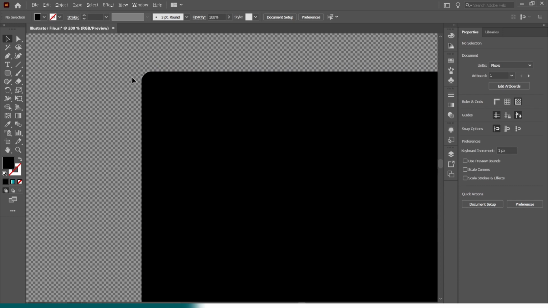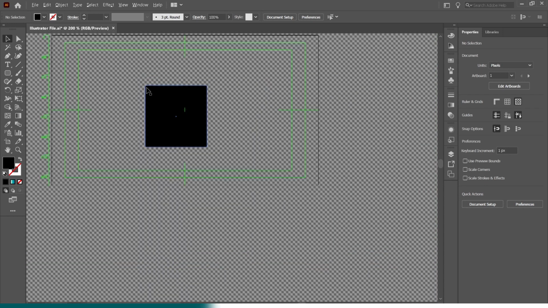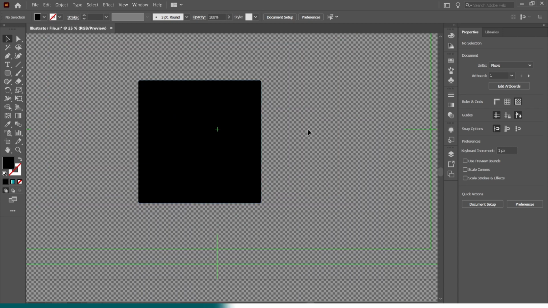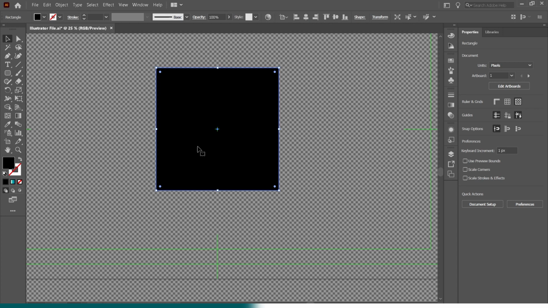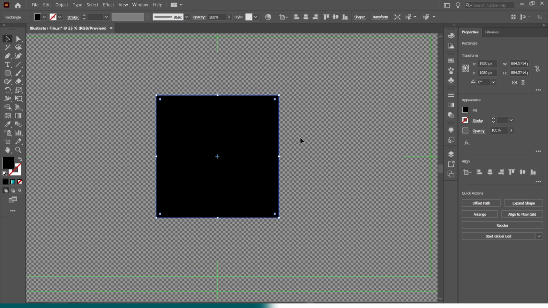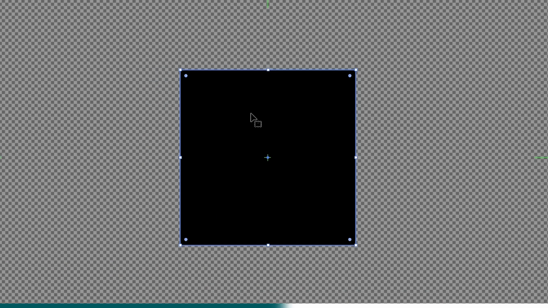To do so, you simply select the layer first. I'm just going to center it. By selecting it, as you can see right here, we got these four little circles in every corner, and these control the roundness of your object. Simply click on one and drag it to the center to decrease or increase the roundness of your object.